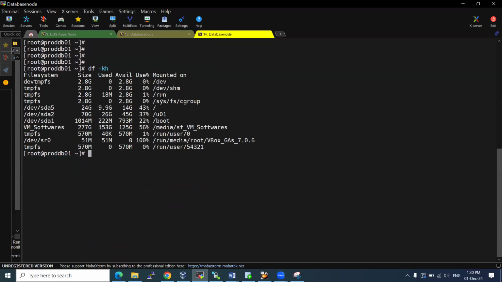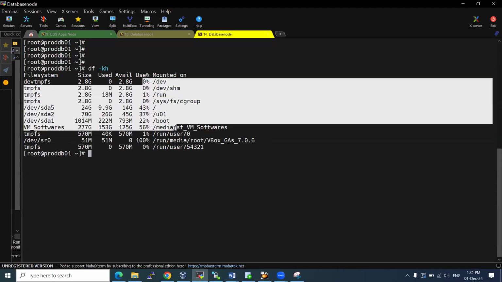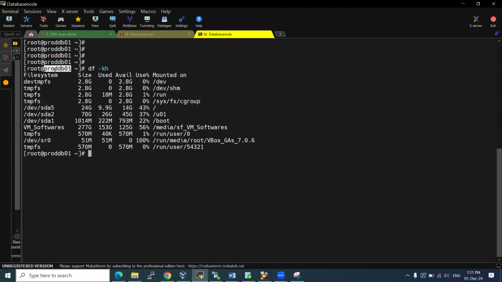Okay, dev, shm, u01. See, this is the used percentage: 0%, 43%, 56%, 100%. This is a different one, so we don't need to worry. This is a shared disk. If a shared disk is 100% filled, it won't affect the server. But if any one of these mount points is filled 100%, this server will hang. It won't be accessible. That is a scenario where we need to check.